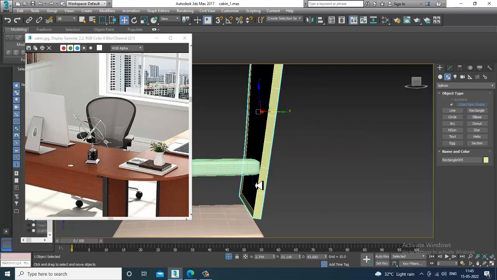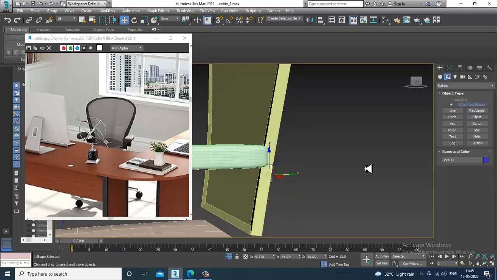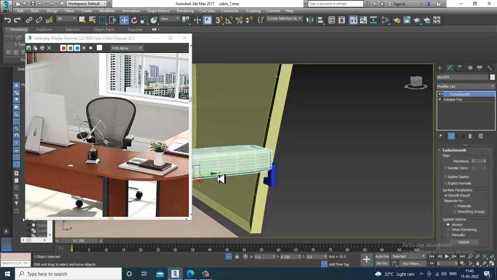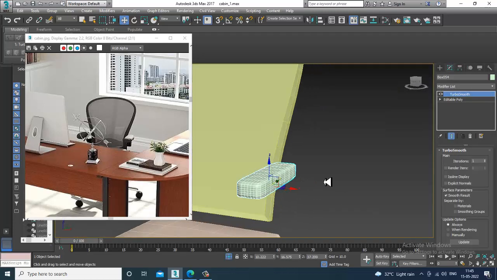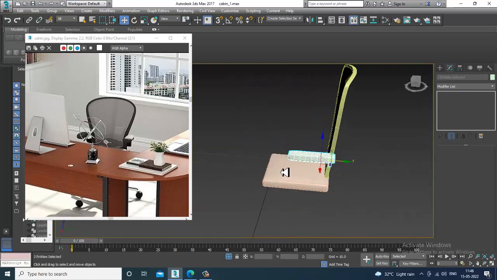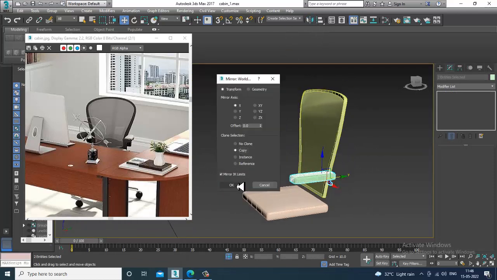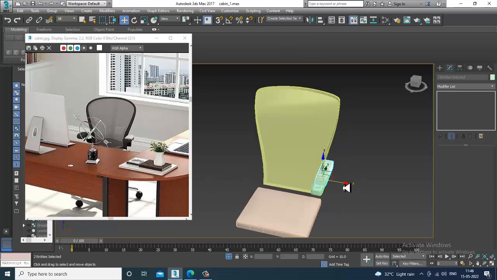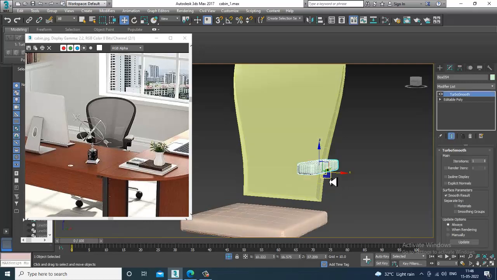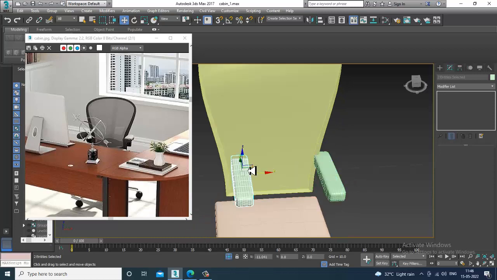So you can make this chair with many ways. So it's just one of the methods which I'm showing you over here. Enable in viewport. Push it over here. So just mirror it, copy it in y-axis, mirror it, copy in x-axis, drag it over here.